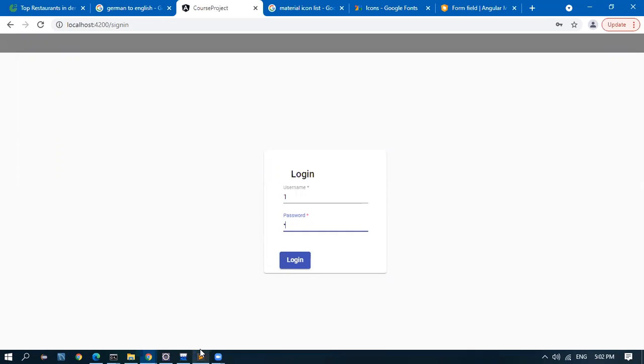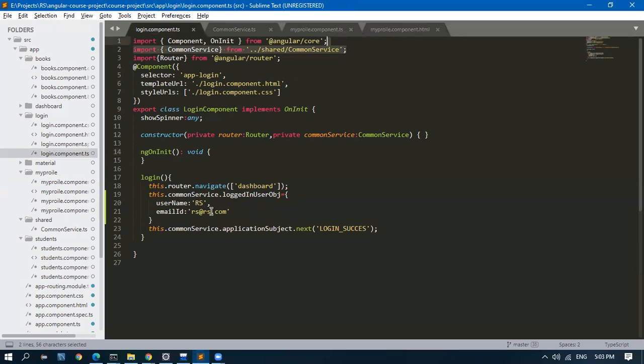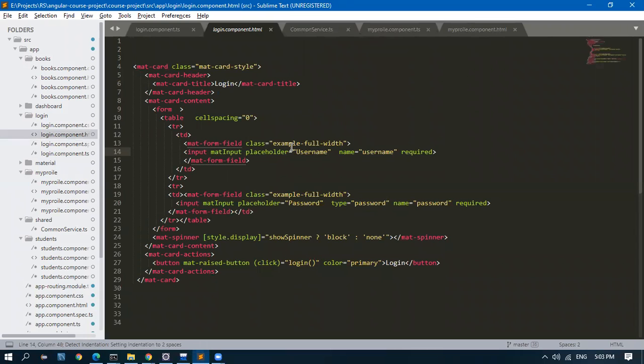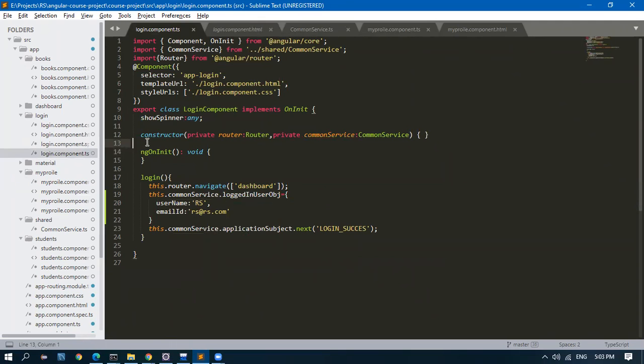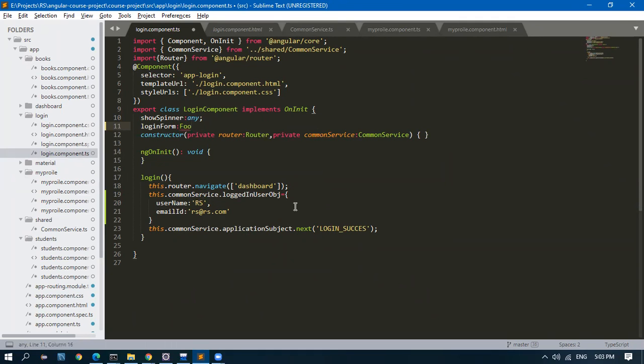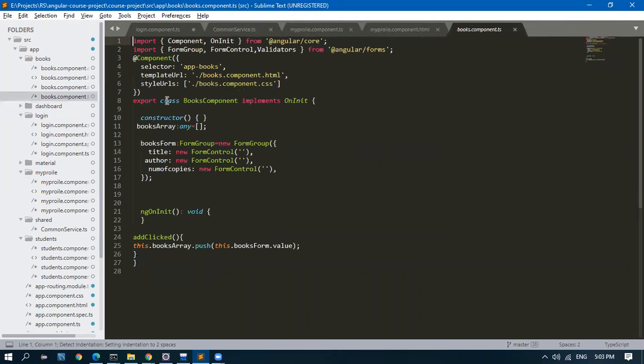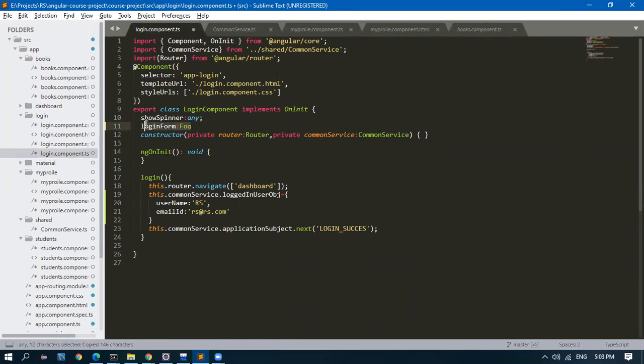You know what we can do? Instead of hard coding, I'll fetch the value from the form itself. So when the user is logging in, login.html, do we have a form? No. I'll create a form, login form. I'll copy from there. Same like this book form, I will copy and I will do the login form.